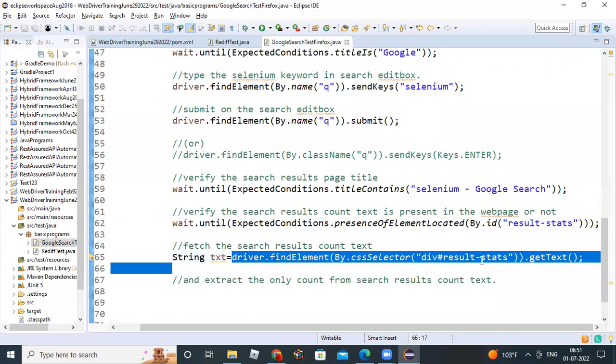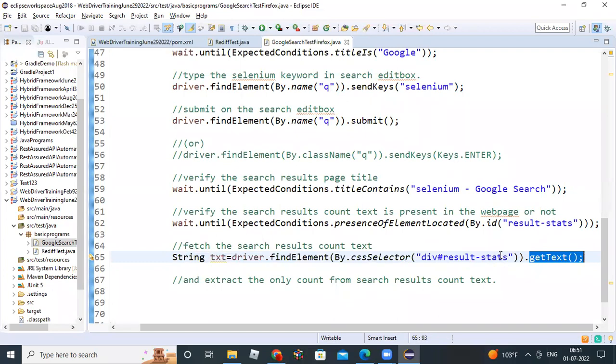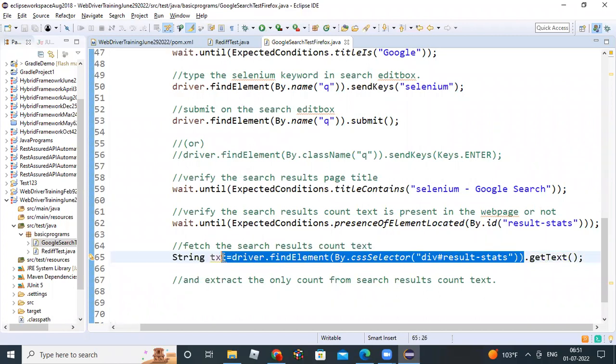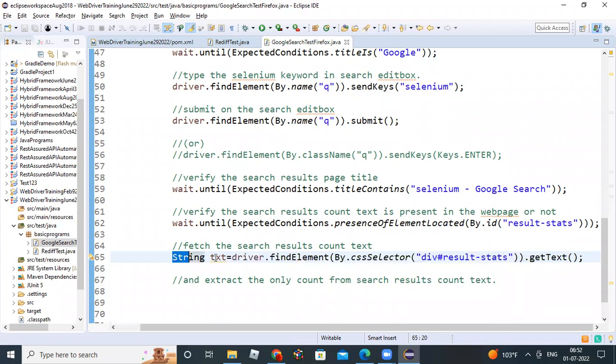Web element dot get text method. So this is the web element, right? This returns a web element. Web element dot get text method gets the text for this element. It will fetch it and store it in string type data. What is the data the get text method will return? The return type is string type.